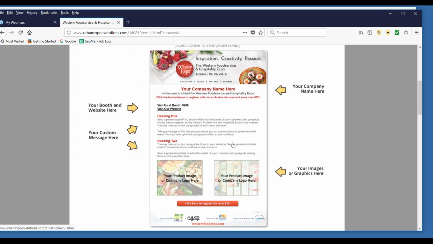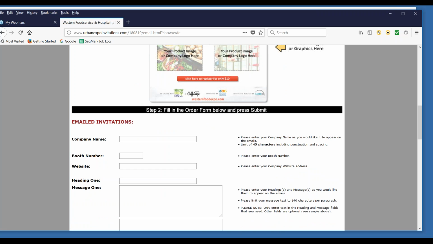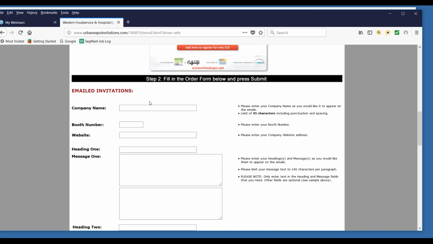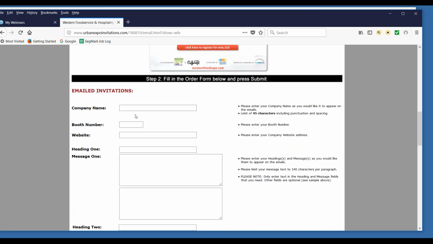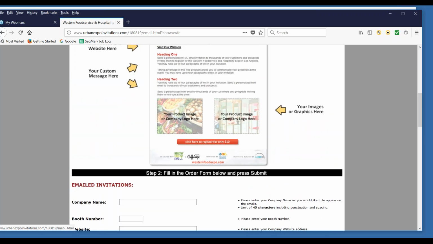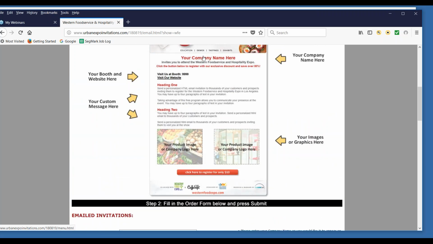So now that you know what the end result will look like, let's just show you how easy it is to order. Your company name goes here. Over to the right, we have please read carefully information. When you're entering your company name, we ask you to limit it to 45 characters, including spacing. The reason for that is we are working, if we go up here, with a fixed amount of information in a particular font that's already been preset.